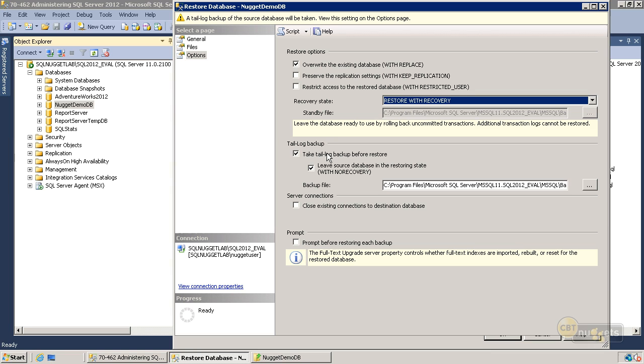Also notice the tail log backup. What a tail log backup will do again is get anything in the transaction log, any activity that's happened in our database since the last transaction log backup. So this is kind of our last ditch effort to get everything that's happened in the database up until this point. So you can do that. You can also leave the source then in a restoring state. That way nothing else can happen to it, and we will totally be synced up. And you can also specify a location there for that tail log backup.